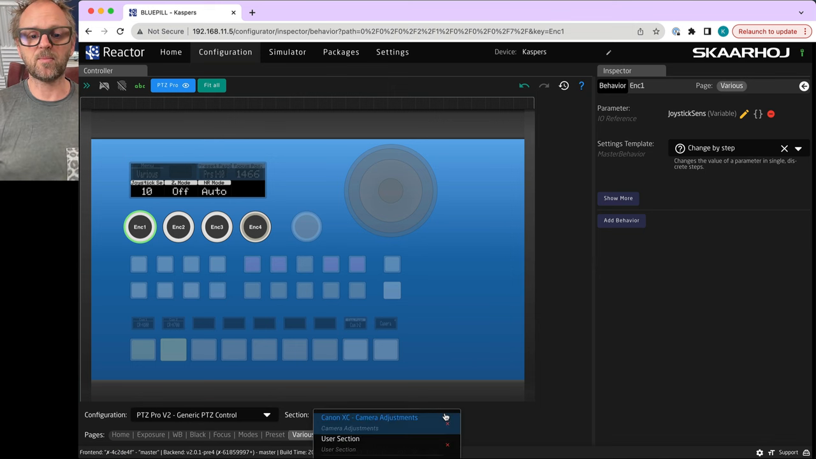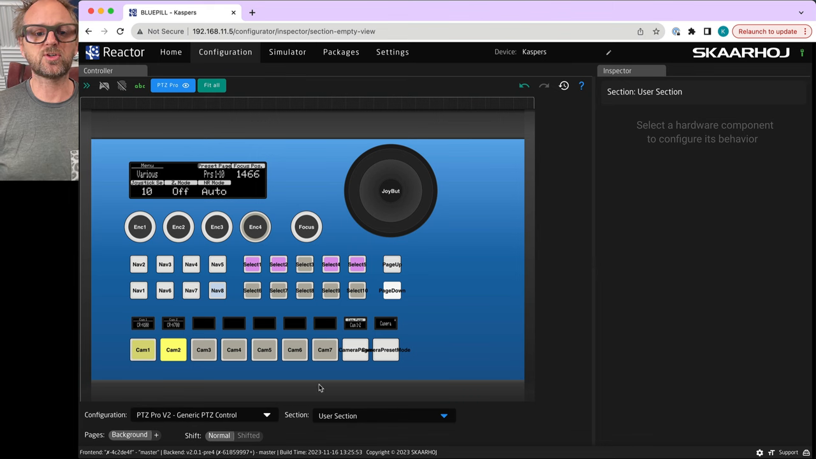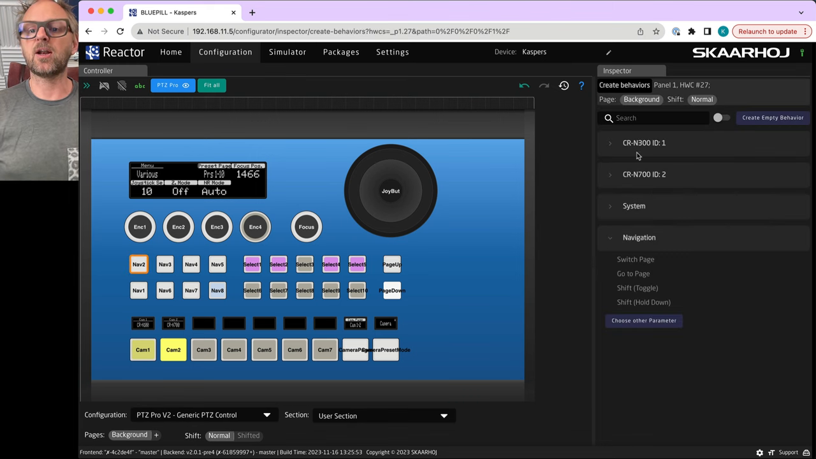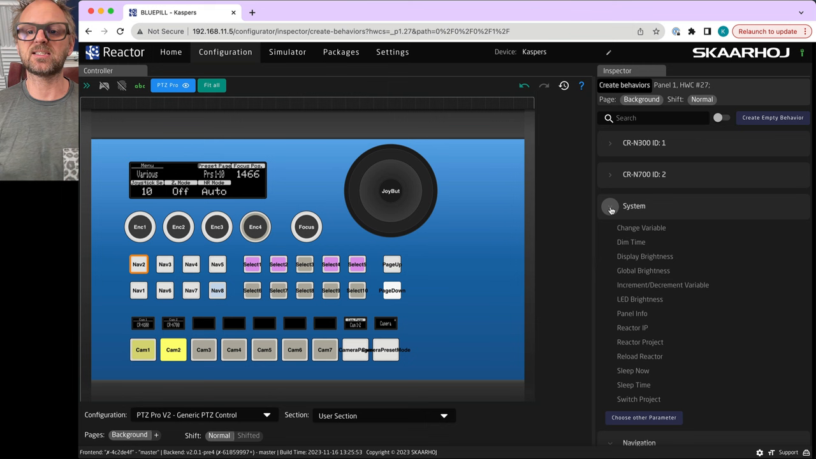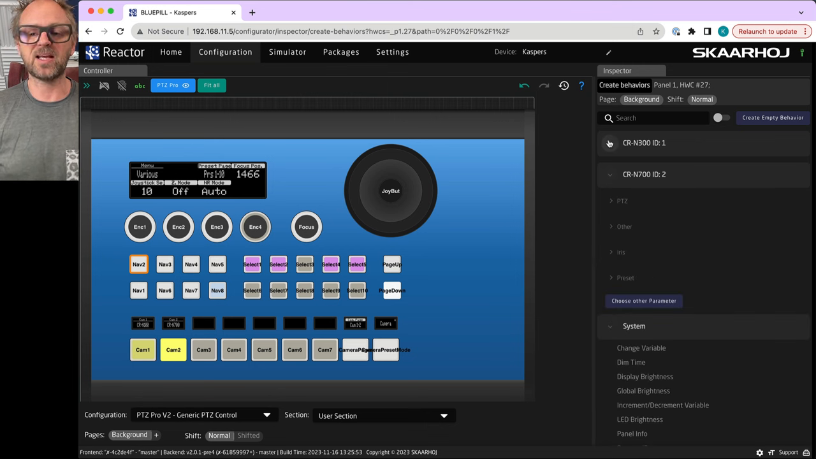And if you want to do something completely on your own on top of it, you just choose the user section. You can now pick any button, and on top of that button, you can assign navigation, system settings. You can pick individual behaviors from your switches and routers and so on.